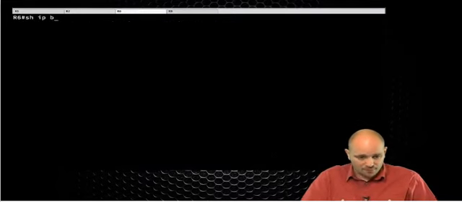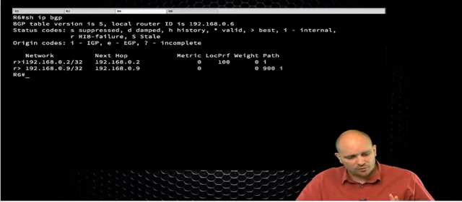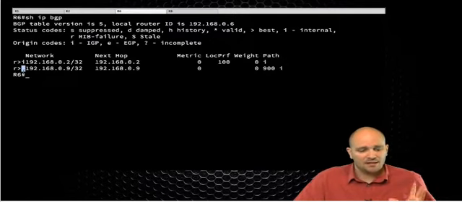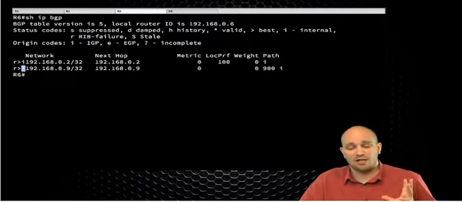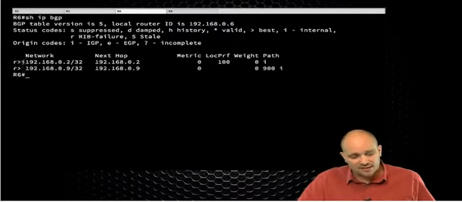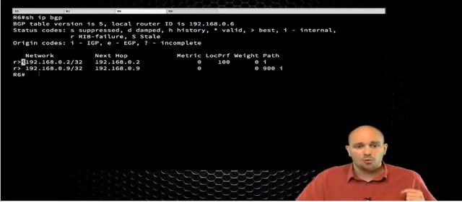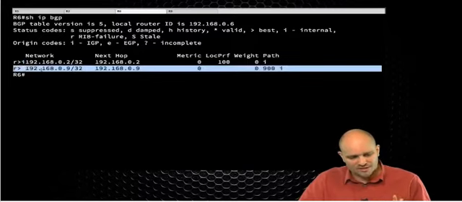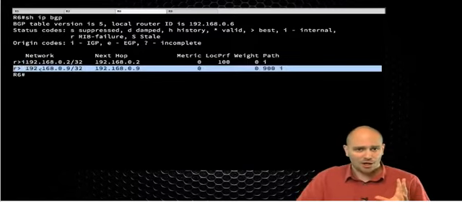If I do show IP BGP, this is the route from R9. Take a look at this empty space here. This empty space tells me that this is an external route. Why? Because let's compare it to the route from R2. R2 has this tiny little I here, which basically says this is an internal route. So on R6, the route from R9 is considered to be external.